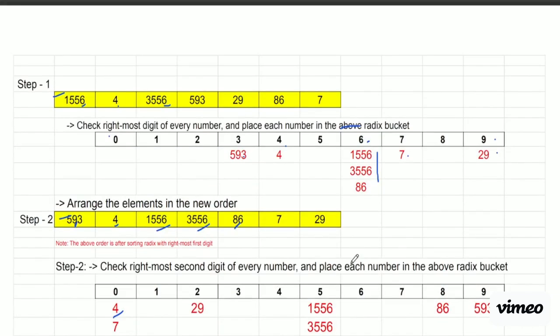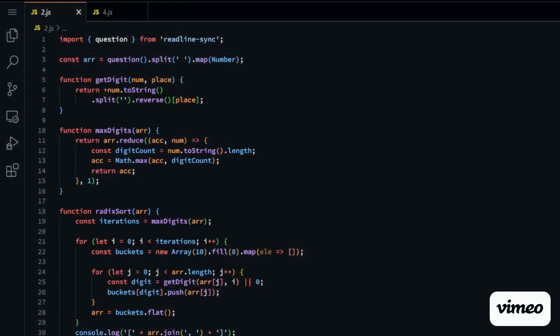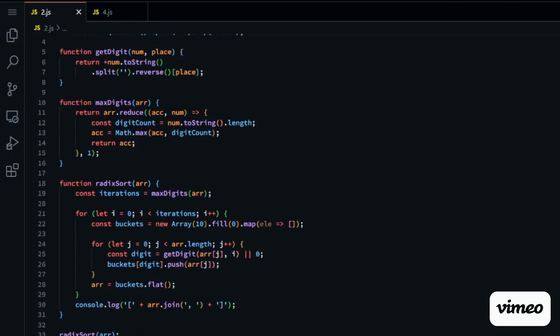Now, how do we implement this whole thing in JavaScript or programmatically? How do we do that? I hope I have been able to make it clear how radix sort achieves the goal of sorting a bunch of elements without any comparison. So let's go to our code base. So we are at our code base.